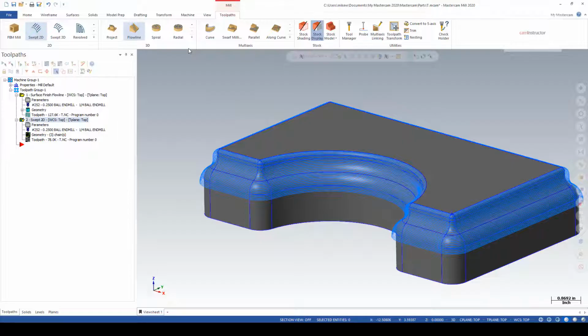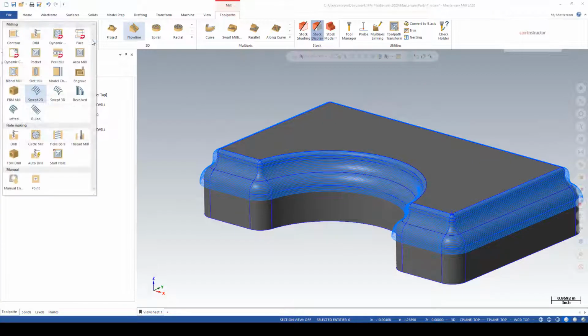So there's some reasons why Swept 2D might be a good option. Even if you do have all of the 3D toolpaths available to you, there's some situations where it will maybe just work better and be a better overall toolpath for you. So given that, in the next few videos, we'll try and have a look at the rest of these toolpaths and cover each and every single one.